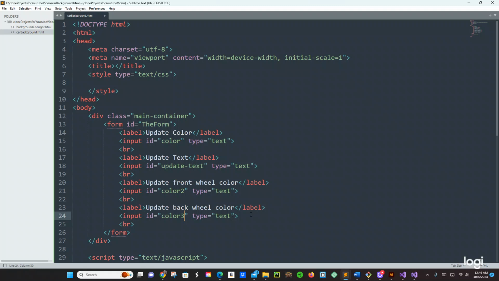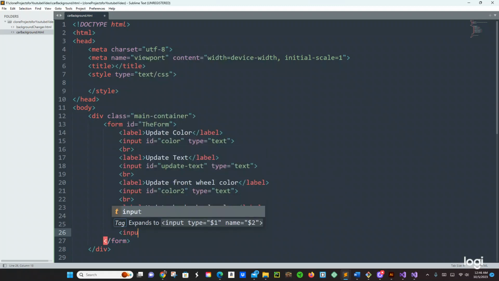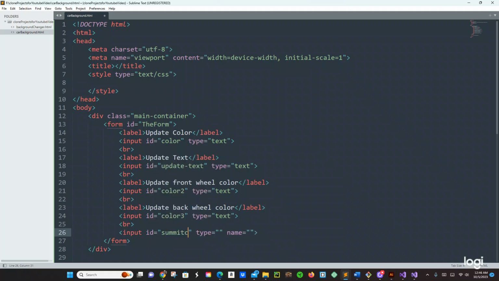And then we're going to have an input for the submit button. So right here we're going to have an ID by the name submit color, and then we're going to have a value. Button type is going to be a button, and then we're going to have a value.